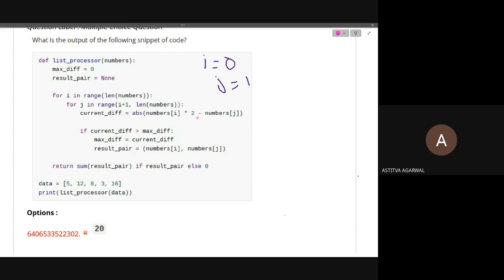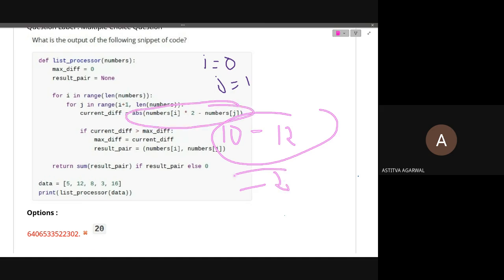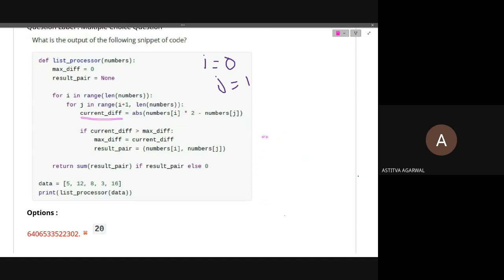Okay, so now we have to see number of I into 2. I is 0 first, so number of I is equal to 5. So 5 into 2 is 10. Then we subtract number of j, that is 12. So it will be minus 2. But this absolute function is changing minus 2 to plus 2, so the current diff will be 2.